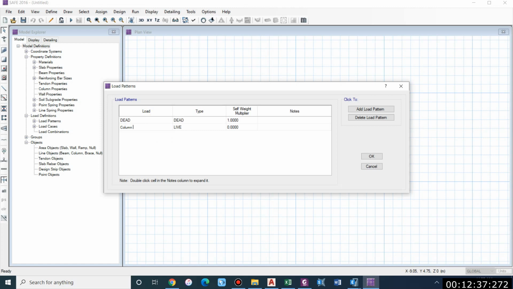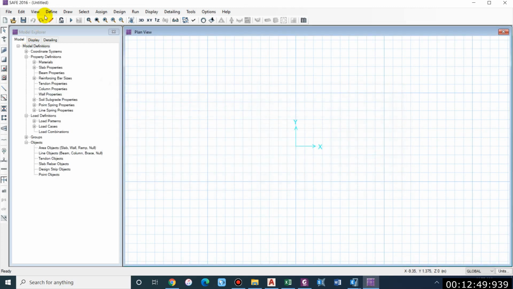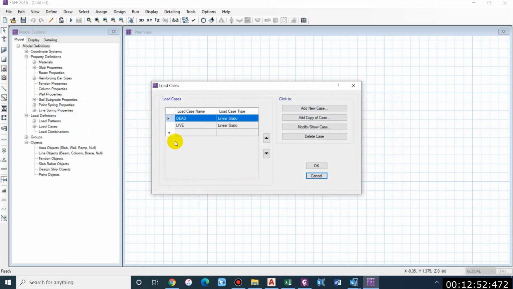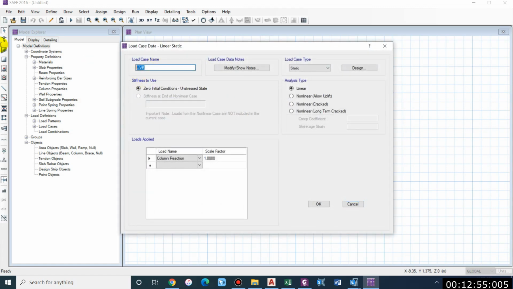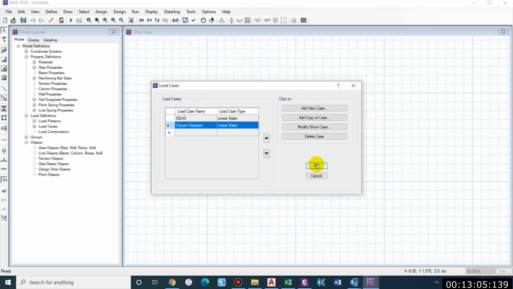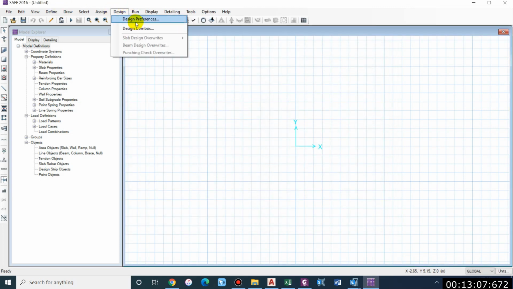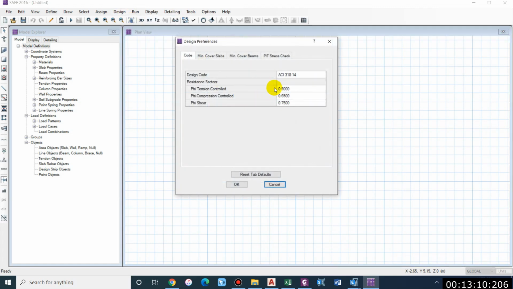Rename it as column reaction. Self weight multiplier 0. You can keep this as 1. It won't make any difference. Similarly, for the load case, you can just rename this column reaction. Okay. Design, so we have to edit over here, design preferences. We have to make this as IS 456 2000.